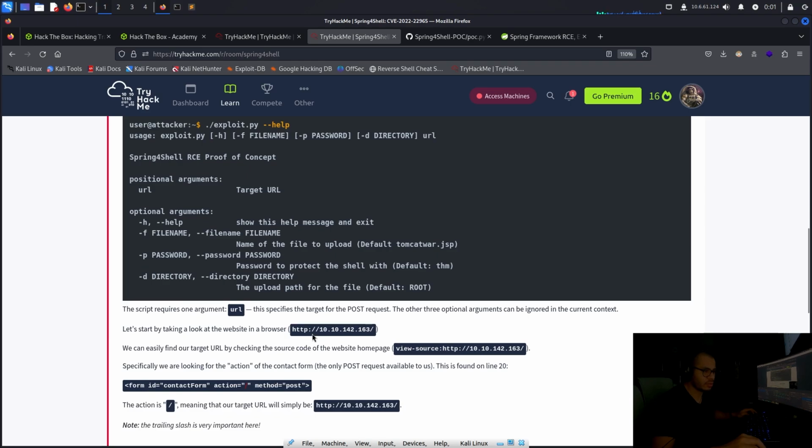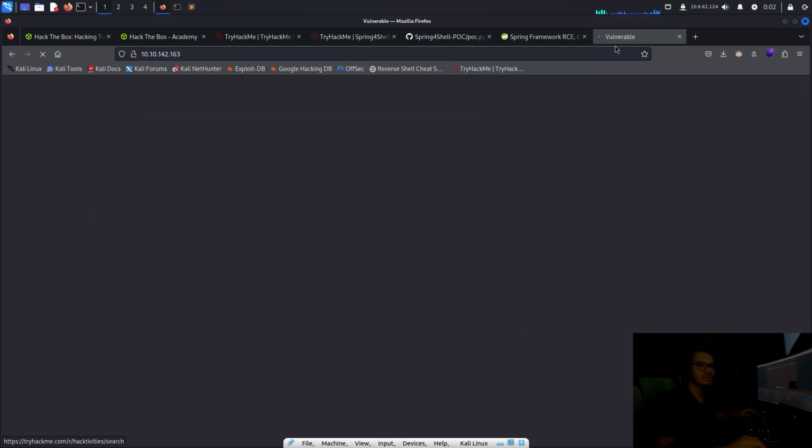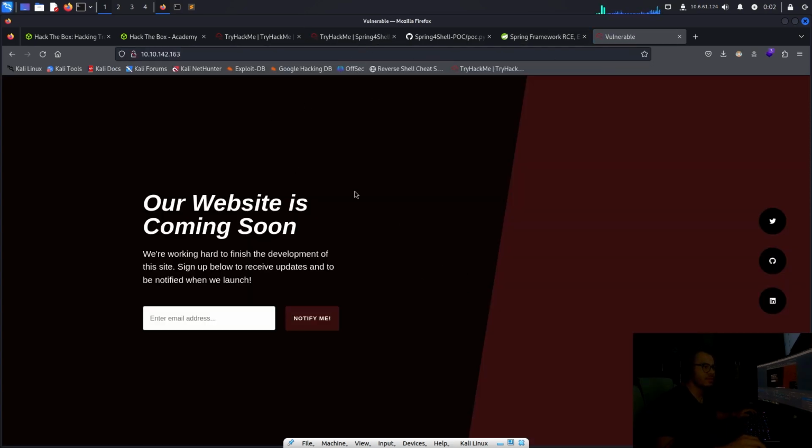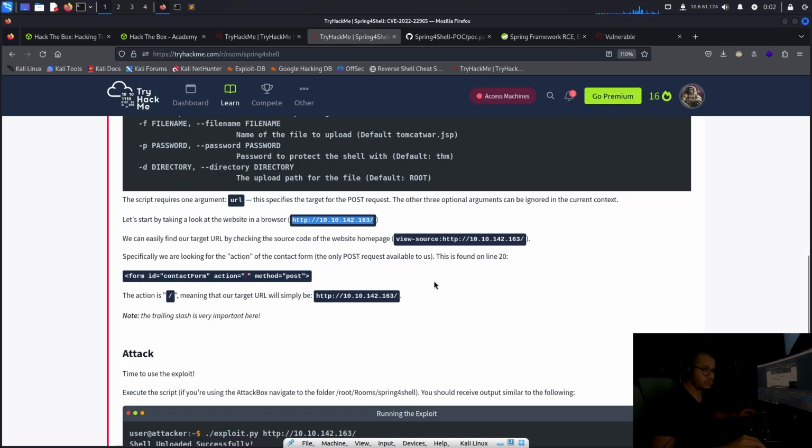Let's start with taking a look at the website in browser. Sure, let's take a look at the website. What do we see here? Our website is coming soon. We're working hard to finish the development of the site. Sign up below and receive updates and to be notified when we launch. Okay. We can easily find our target URL by checking the source code of the website.